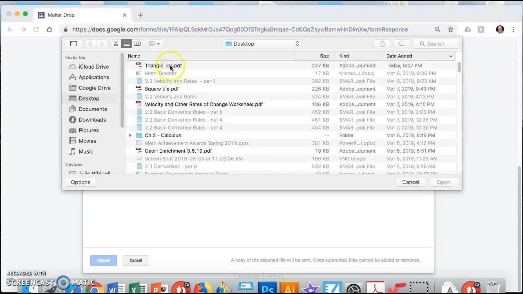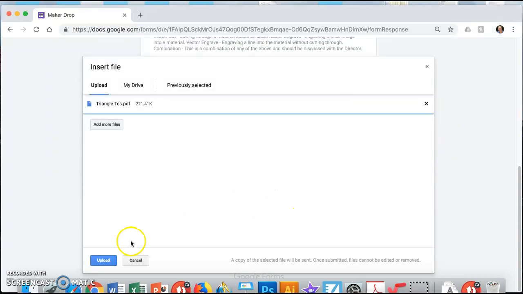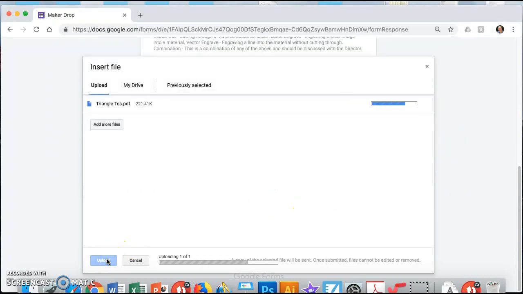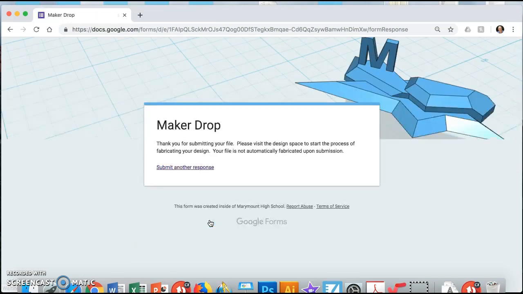Remember what you called it. You called it Triangle Tessellation PDF. Open it, upload it, and life is grand when it says yay, submit. So now you have one tile, and what will happen is it'll get taken into our file, and we will print 6 or 8 of them so you can see how they all fit together.